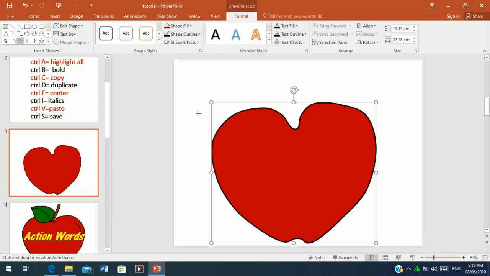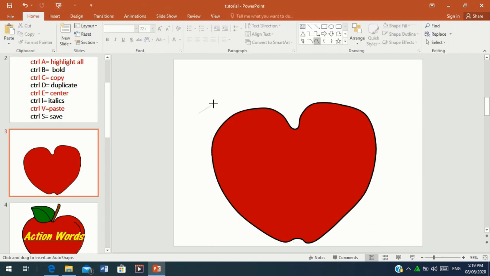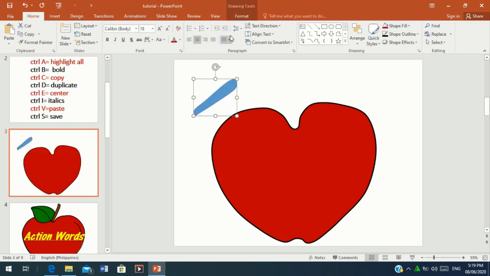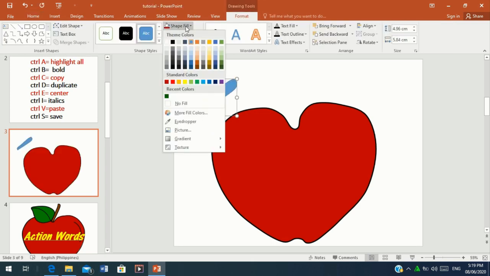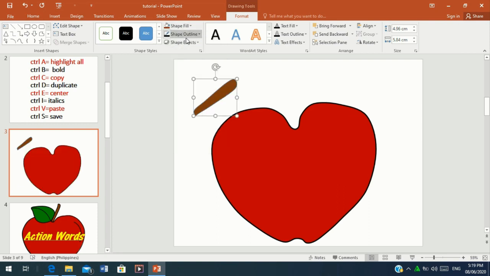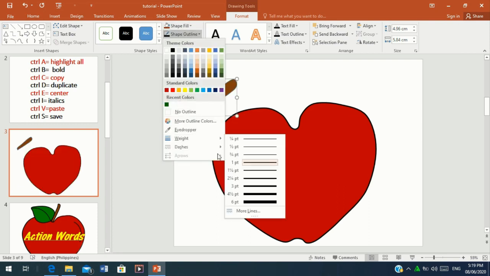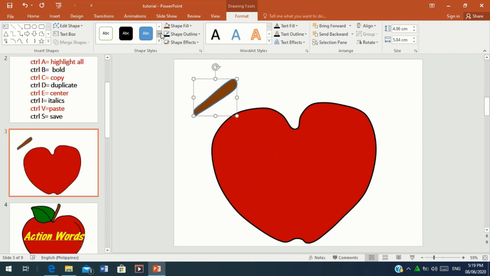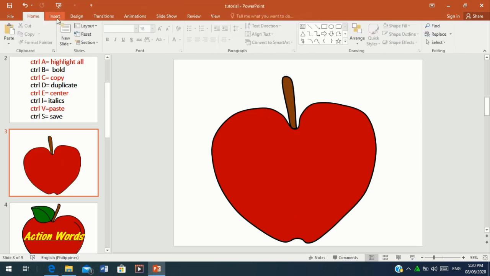Insert again the curve. Alright, just a little cute twig to complete our apple. There. And go to format, shape fill, brown, shape outline, weight 4.5, and then black. Okay, twist it a little however direction you want it to go, and let's draw some leaf.